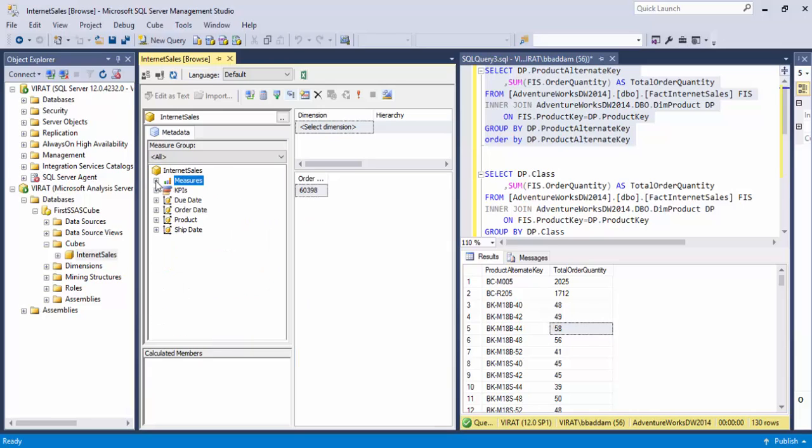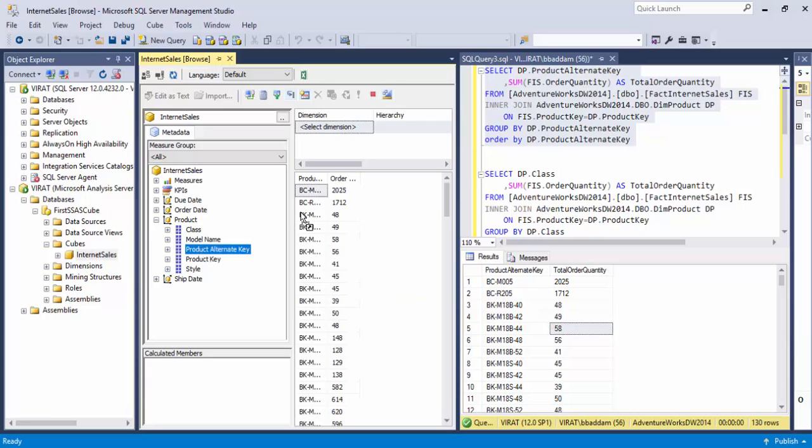Then I'm getting that product alternate key from the dim product. So I have the key called dim product, then it is a product alternate key. I'll drag and drop the product alternate key.